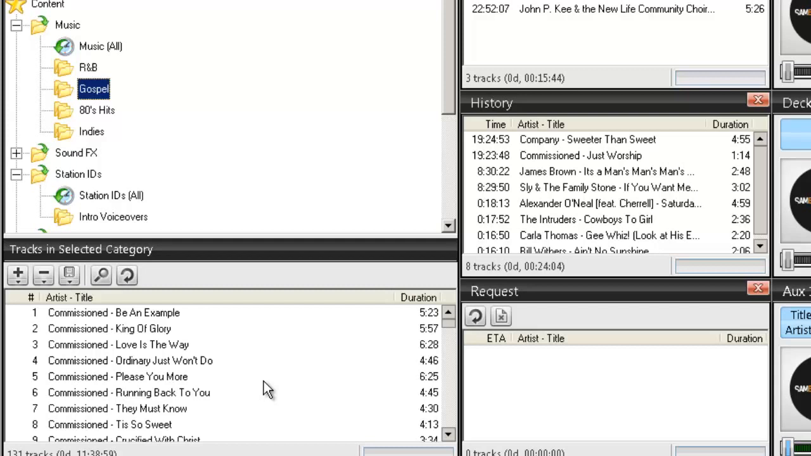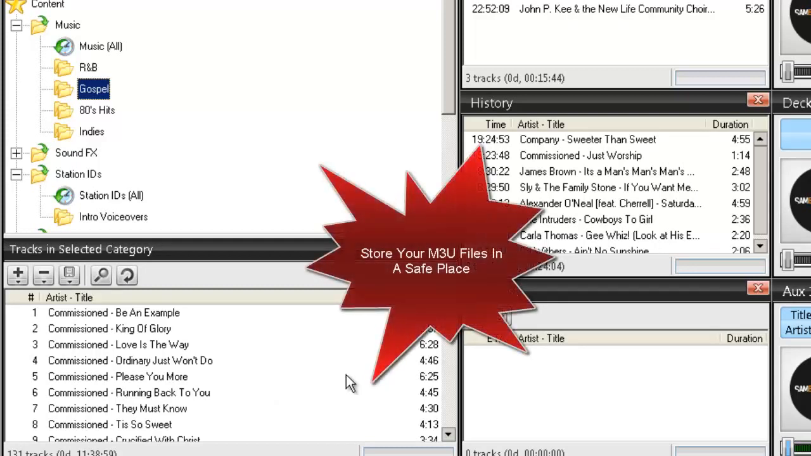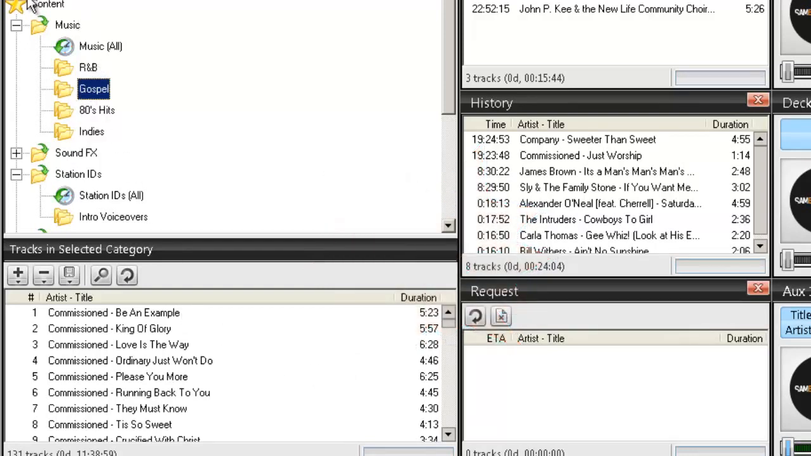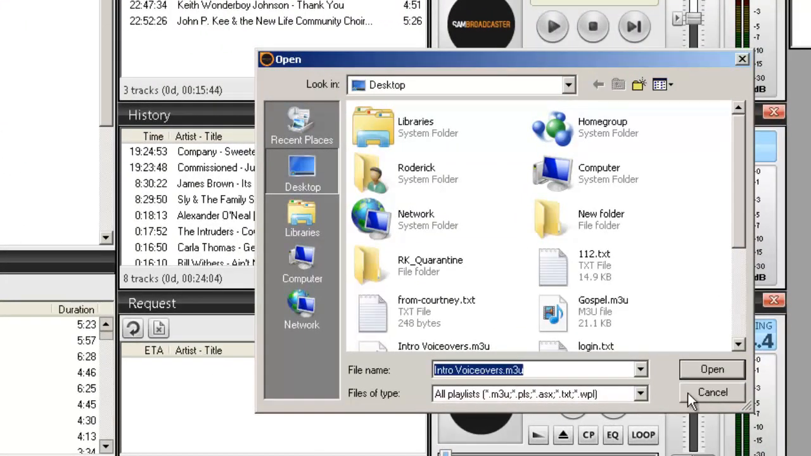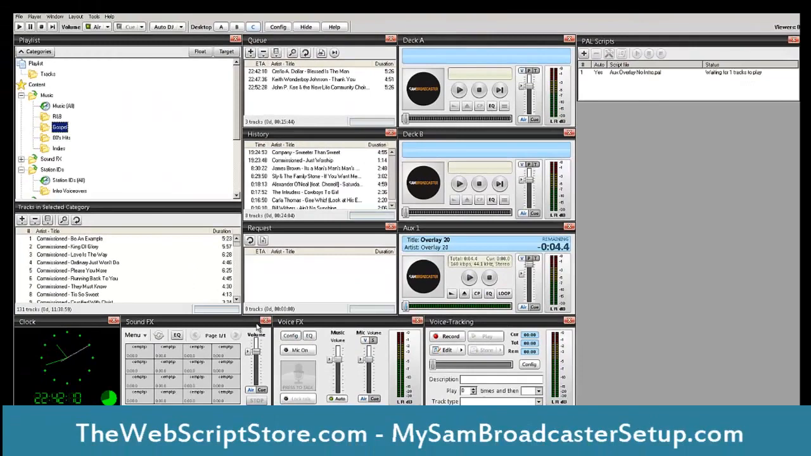So if you ever have a major crash or your database is so badly damaged that you can't restore it, you'll at least be able to go recreate these categories, and you'll be able to go in and load that M3U file as a playlist, and it will repopulate your categories, saving you a ton of time.